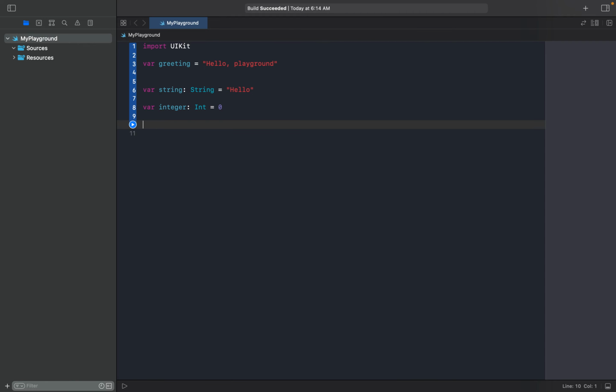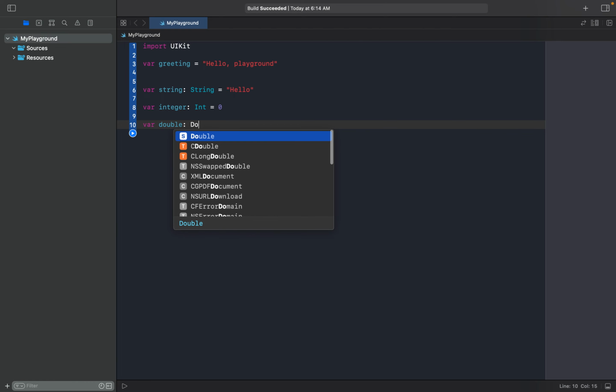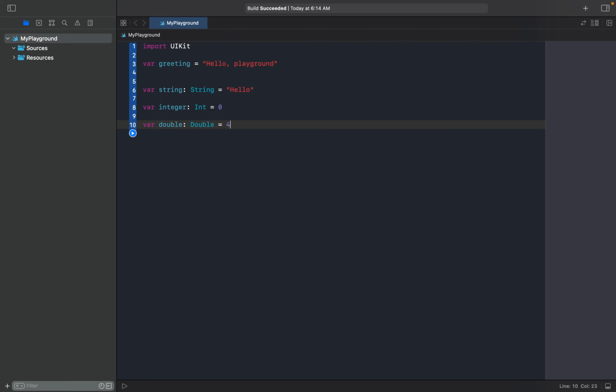So the next data type is double. So double is short for double precision floating point number. So whenever we use fractional numbers, Swift automatically chooses the type as double.